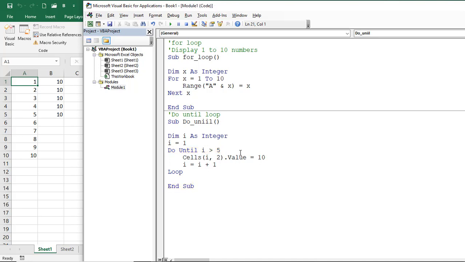So until the condition becomes true, the do until loop will execute continuously. If the condition is false, then only it will execute. Otherwise, it comes out of the loop. And the third one is the do while loop. This is also the same as the for loop.